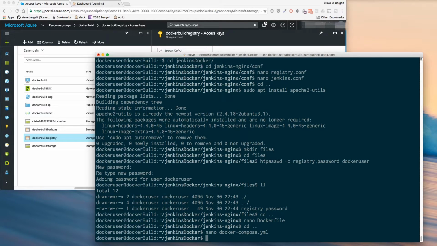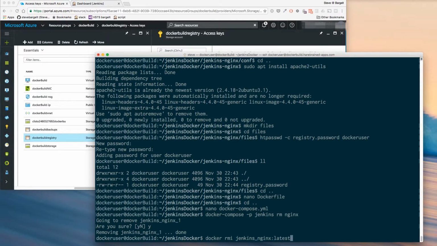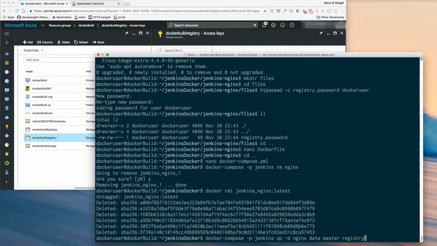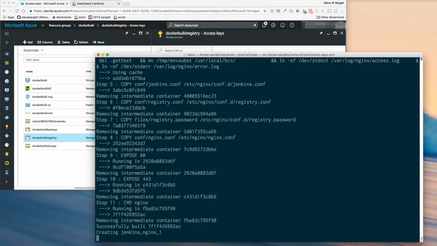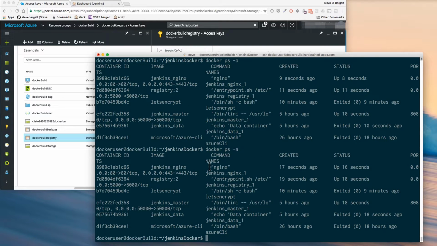Now let's restart our Jenkins Docker deployment. All right, we rebuilt our Nginx and restarted the system. So you can see our Nginx container running, a registry container running, our Jenkins master running. Our Jenkins data container exited, but that's perfectly fine, it just holds our data.